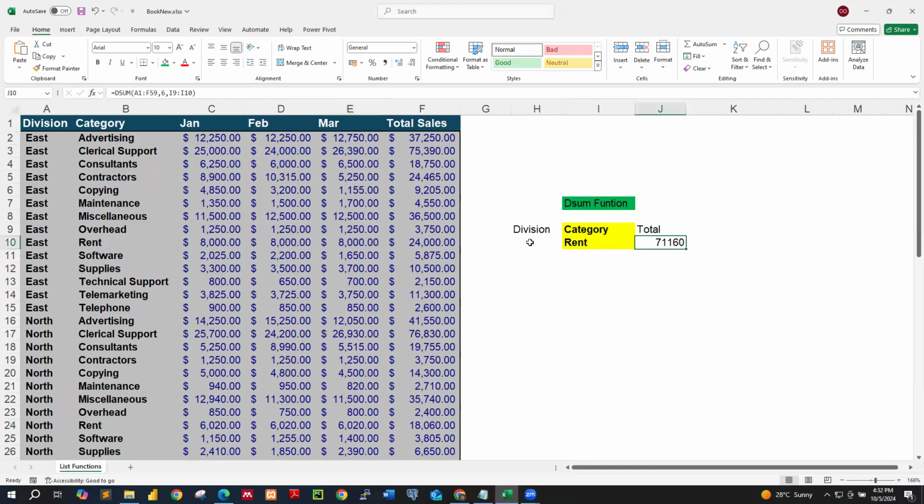Now this time around, we are adding another field, that is division, and we want to be specific. So that is how you can implement the AND feature with respect to the DSUM function. We are saying that we only want the total rent with respect to East.